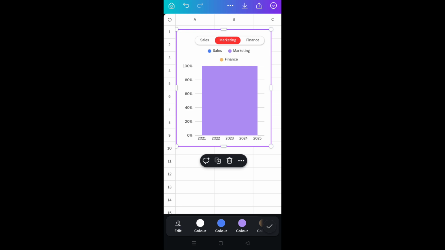If you want to show only finance, you have to first click on marketing, so that marketing is removed, and then finance, only finance is displayed now. If you want to show finance plus marketing, you only click on marketing. See, finance and marketing are displayed. If you want to show only sales and marketing, you have to first turn off the finance, then you have to turn on the sales.